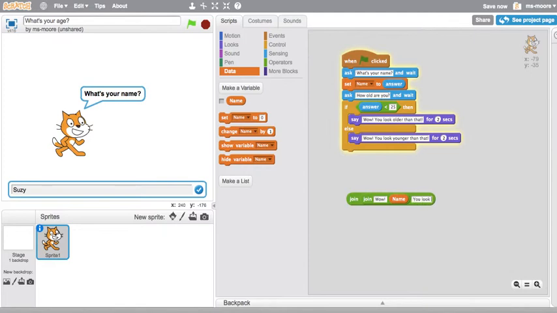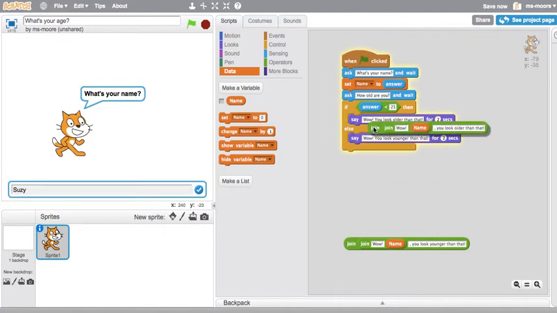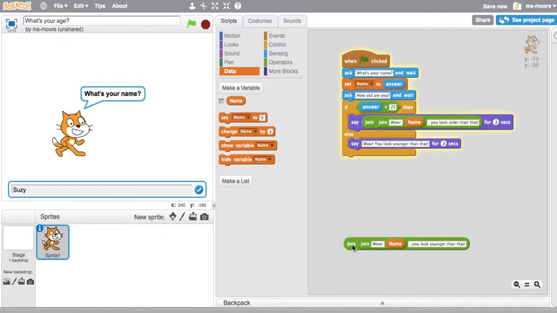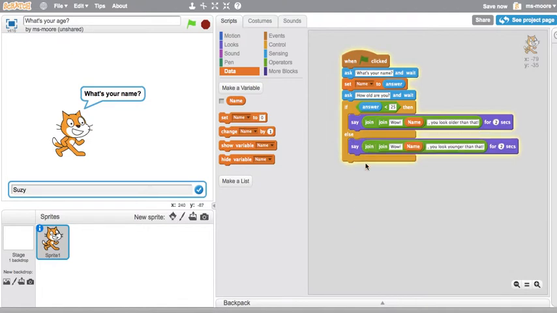you look, comma, you look older than that. Okay? I'm going to duplicate this so that I can do it for the other one, and then I can say you look younger than that. Now I'm going to take this and put it up here, and take this and put it up here, and now I'll click on the green flag again.